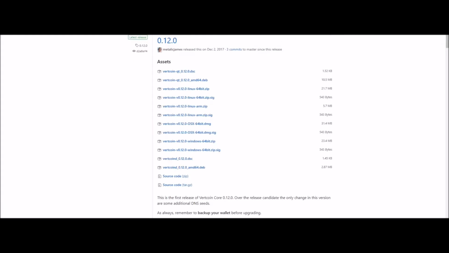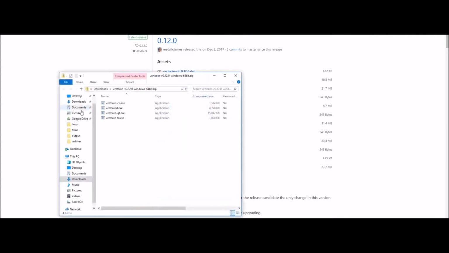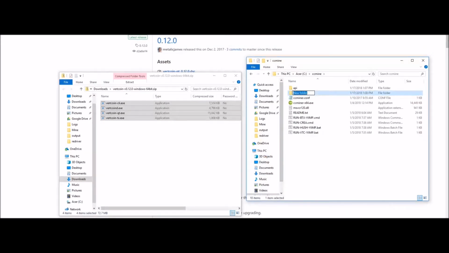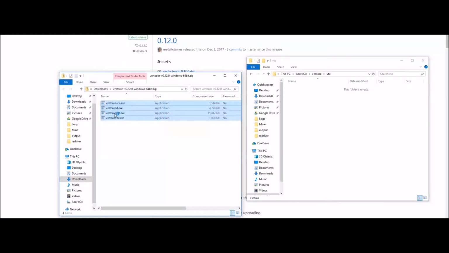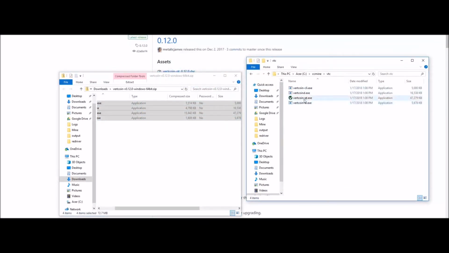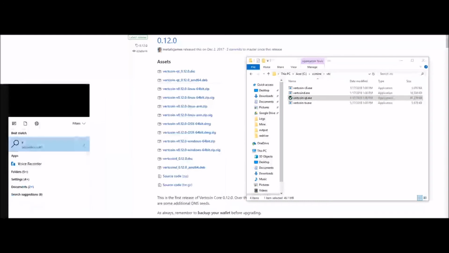So again, when that's done, now this isn't a 7-zip, so it's just a traditional zip file. You're going to open that up, drag these guys out. You can put them wherever you want. I'm going to create a new folder here called VTC and just put everything in there. And you're going to launch this guy. I already have mine installed, so I'm not going to do that. I will go ahead and pull mine up.